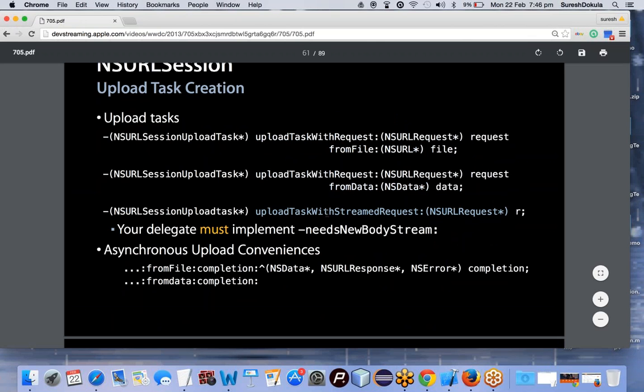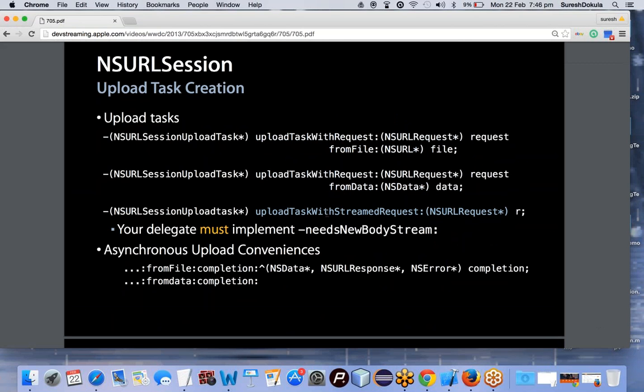So there is upload task with stream request as well. If you would like to do some upload streaming based, you can use this method. Either you want file based or data based, then you have to use these methods, or if you want stream based, then we have to use this upload task with stream request, because every task has a separate method to do it, and based on your requirement you have to choose which method you want to create a session task.